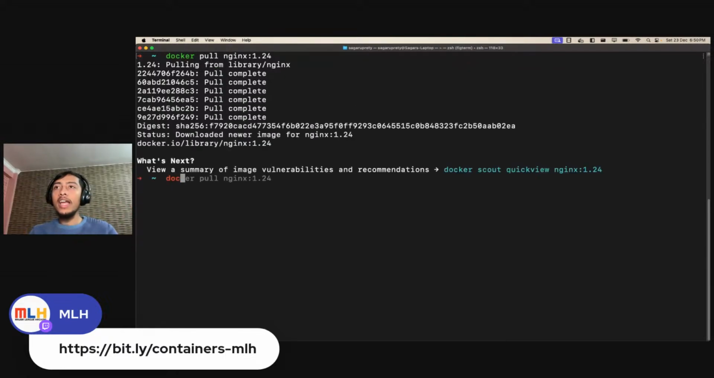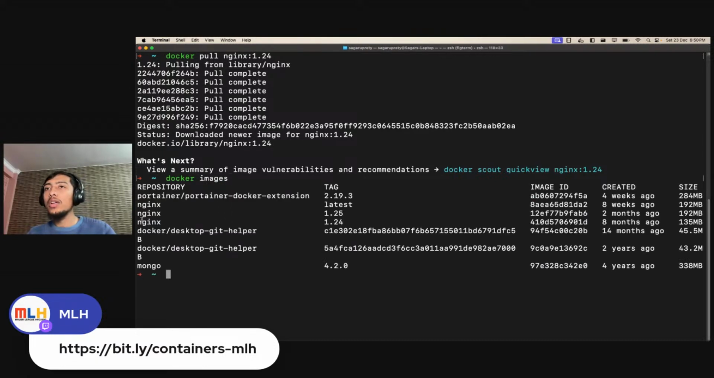So that is done. And again, if I do docker images, here you can see that now we have three different ones. One is the latest one, which is the latest version. We have 1.25 as well as 1.24. So you can see that we can pull different images from Docker Hub. So I hope that is clear for you all. Let me clear that.